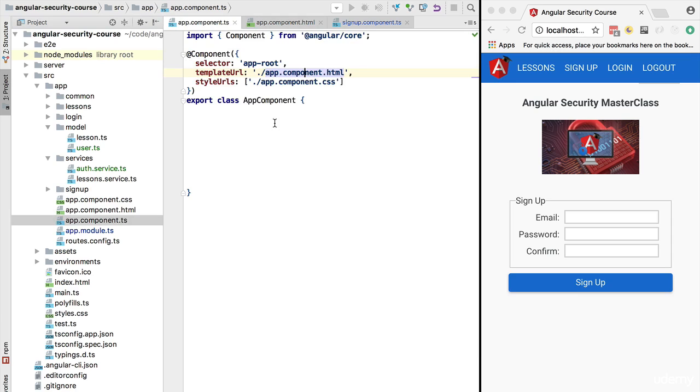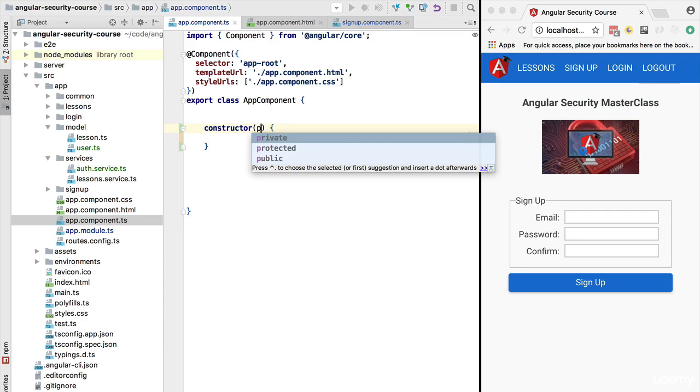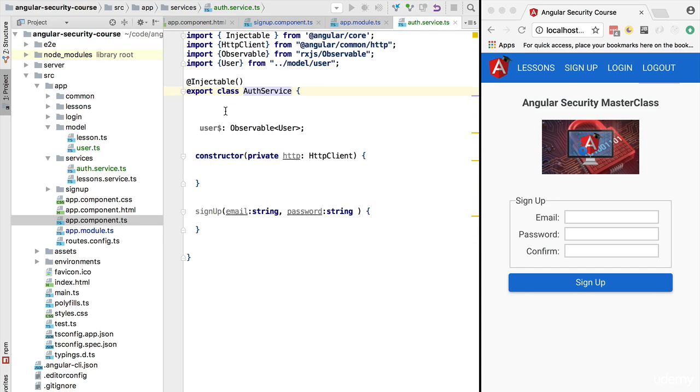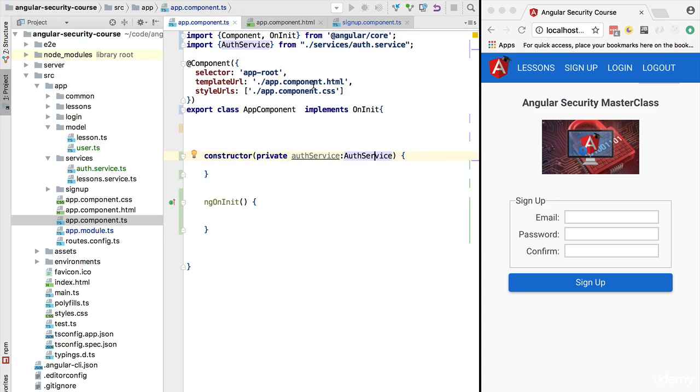So we are going to go to the application component and we are going to inject here the authentication service in the constructor. With the authentication service available, we are going to now implement the OnInit interface, and here in the method ngOnInit we are going to pass a reference to this observable here to the application component template.